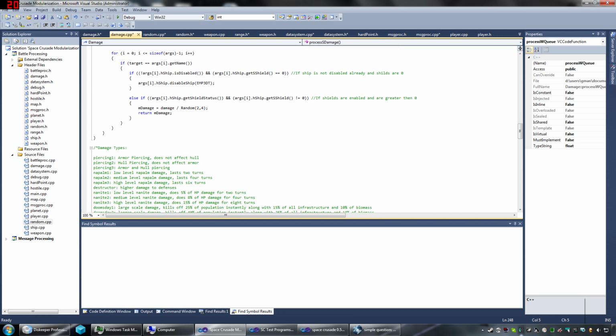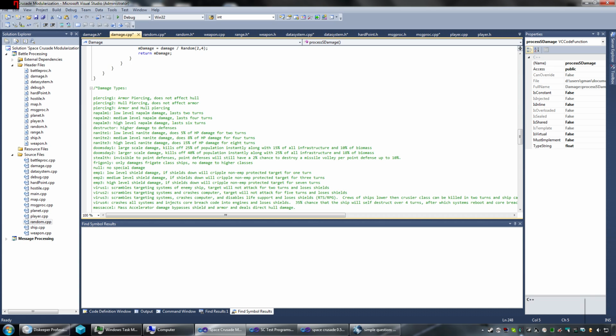Let's say piercing damage. Now here's the thing, this is going to be interesting. Let's not do piercing, that's going to be too complicated. Let's go ahead and say napalm. So we need to have several things here.